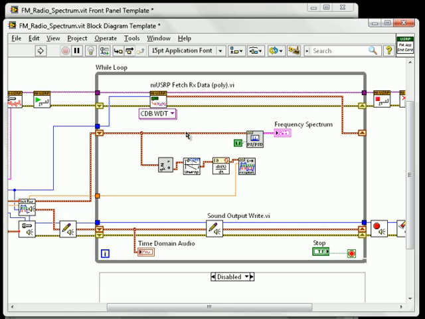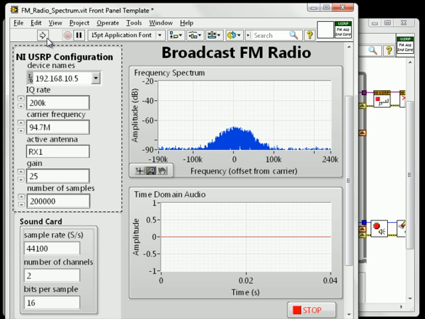The final operation resamples the input waveform to 44.1 kHz, a sampling rate that works with my sound card. And I'm also going to plot the frequency of the FM demodulated signal. The resulting resampled signal is then fed into the sound output VI, and now I'm ready to run my VI.